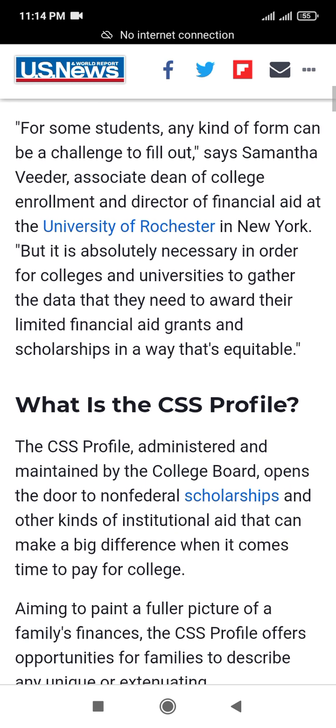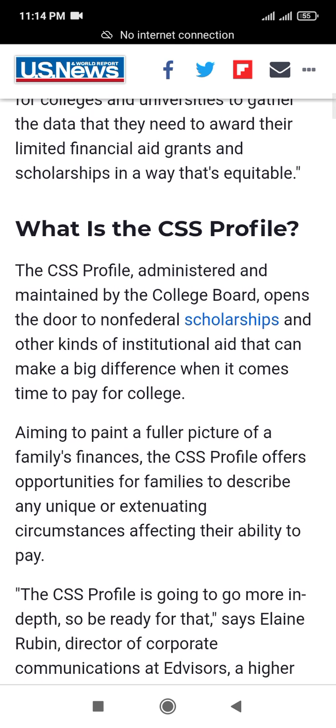What is the CSS Profile? The CSS Profile, administered and maintained by the College Board, opens the door to non-federal scholarships and other kinds of institutional aid that can make a big difference when it comes time to pay for college.